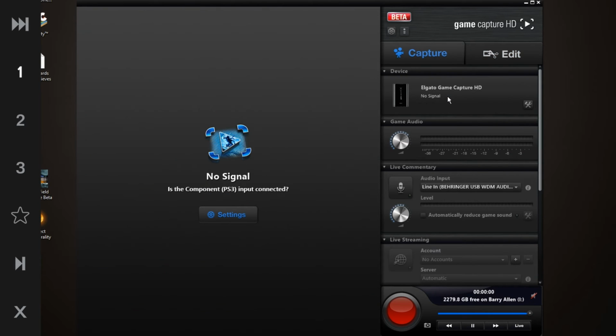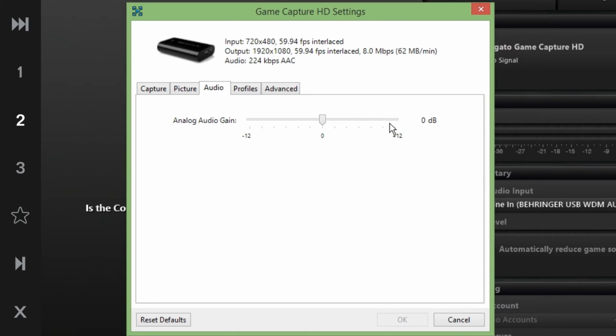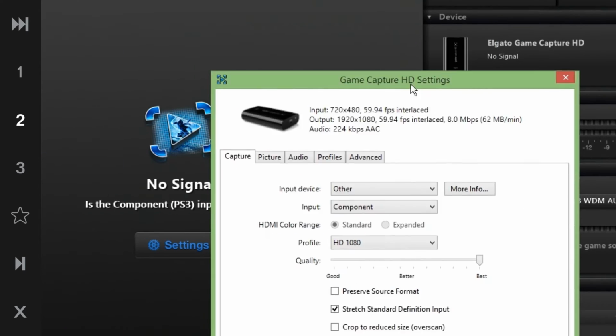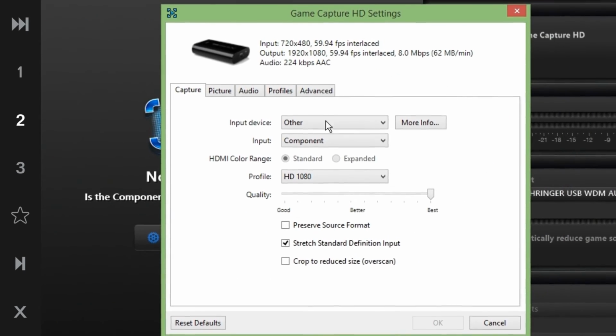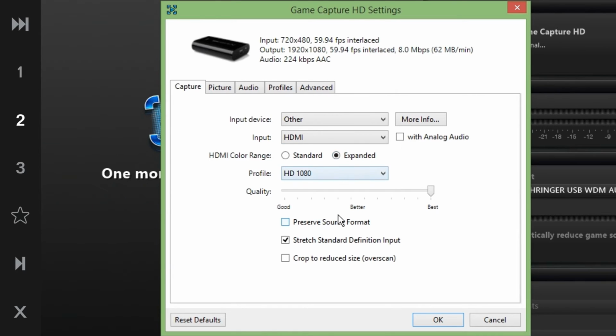Again, staying in the capture tab, under device, this is where you're going to want to start changing things. So you click the little cross icons here, and you have a lot more tabs. Now I'm actually going to turn on my PS3. Actually, it's set to components, so that's actually my PS2. So we are going to set it to other HDMI, expanded 1080p. And then I'm going to turn on my PlayStation 3.